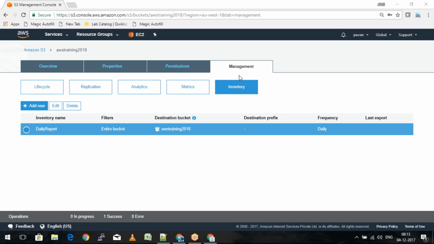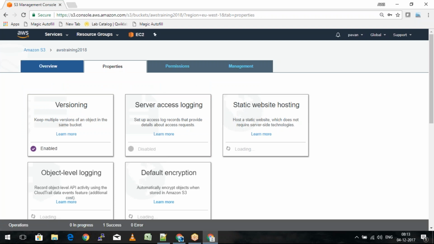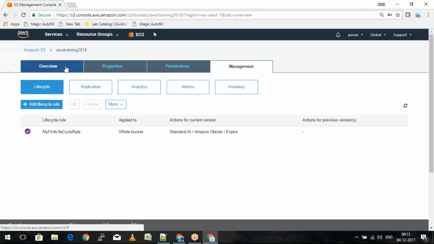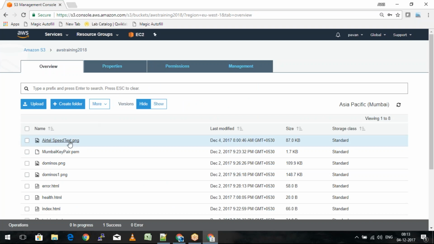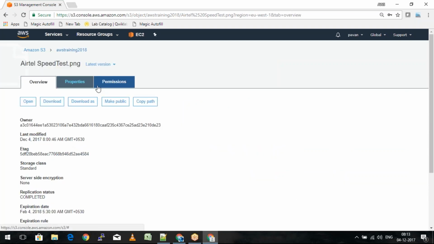So that was all about S3. We learned about what a bucket is, what the properties of a bucket are, what the permissions of a bucket are, and what the management part of the bucket is. And inside each bucket, we store the objects, and we learned about what an object is, what the properties of an object are, and what the permissions of an object are.